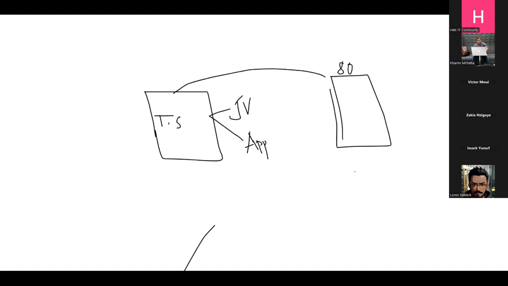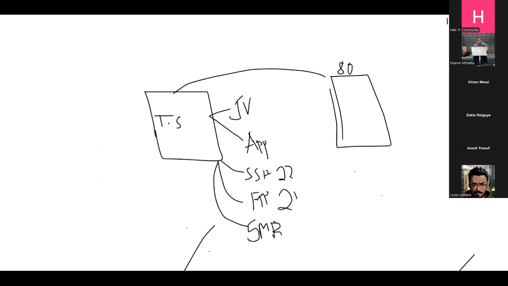From here, there are two ways you could get access into the server. Number one, let's assume that the server itself is running multiple services. One of the services could be SSH, which is port 22. It could be running another service called FTP, file transfer protocol, usually on port 21. And then finally, let's say it's running SMB. So these are different services the server is hosting, plus a web application being hosted on it.